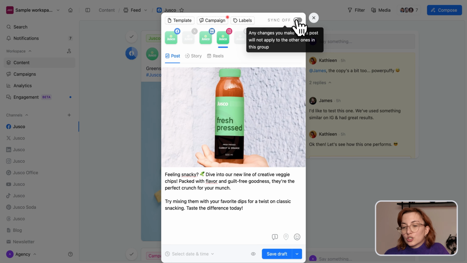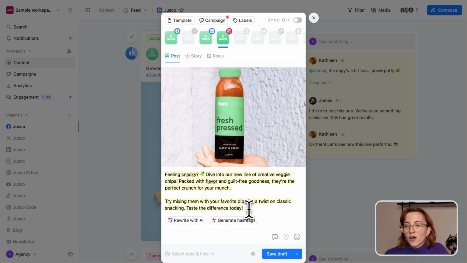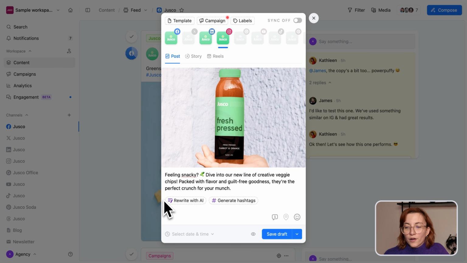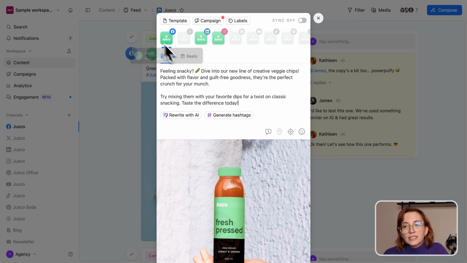Now, any changes you make are only going to take place on that specific platform. If I were to erase this sentence, then it'll only be gone from Instagram, but not LinkedIn or Facebook. This is a great strategy, especially when you're tagging other accounts. It's best if you turn the sync off and then go ahead and tag each account on the right platform.